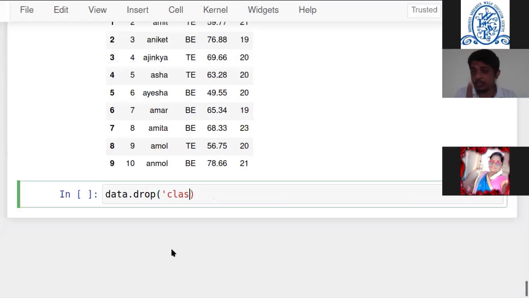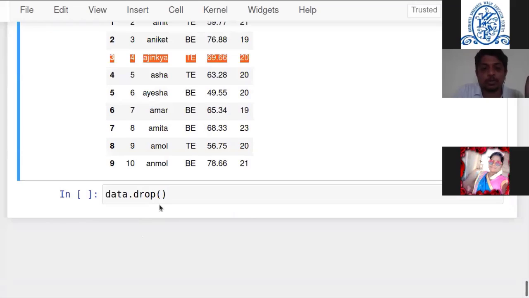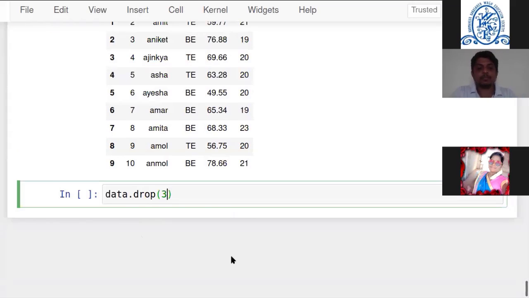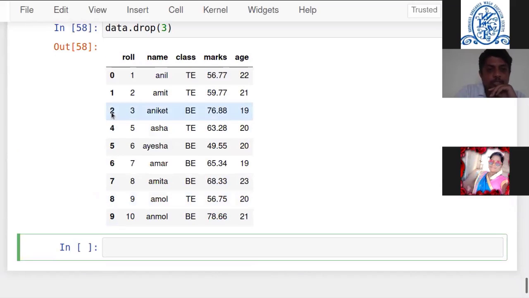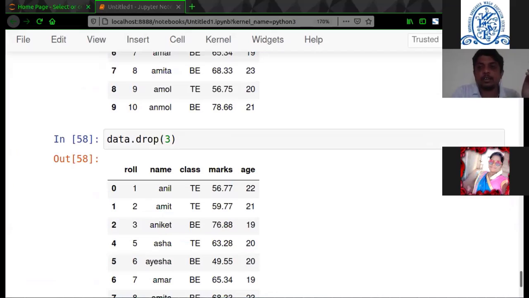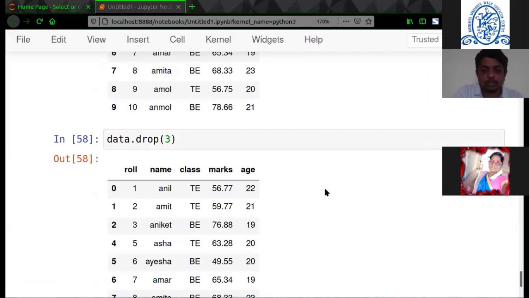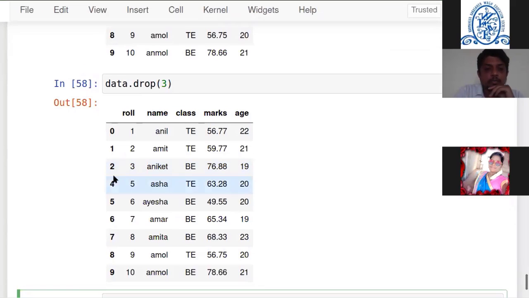Sorry, wait. We'll start with rows first because it will be easy to understand in that case. See, I don't want row number 3, except that all information I want. So directly I write 3. See, row number 3 is not considered here. All others are taken. 2 and 4 are directly assigned. The third row is not taken.